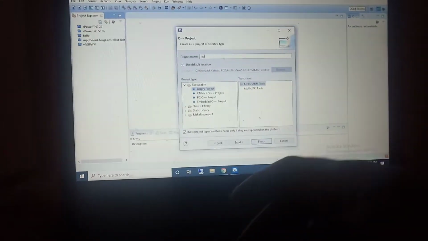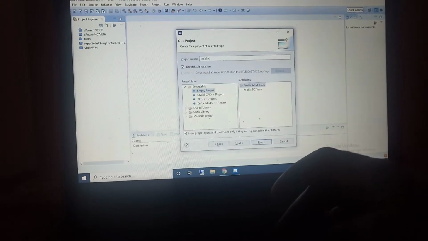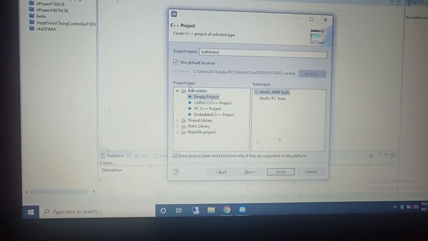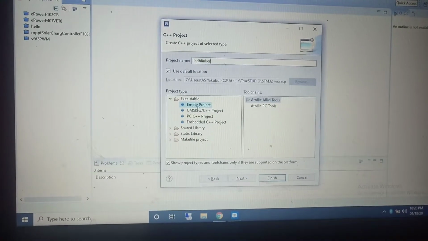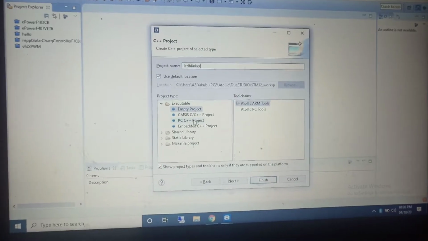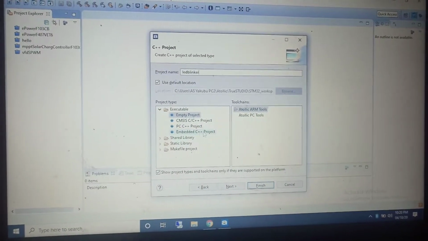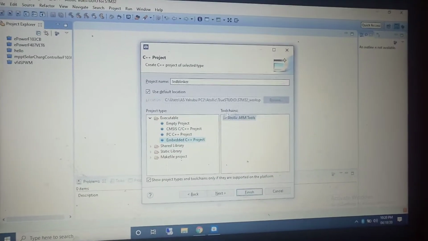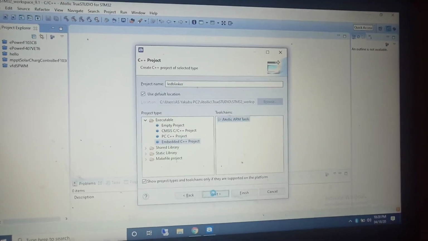Okay, we need to specify a name for the project. Let's say LED blinker. So just type LED blinker. For the project type, we have empty project, CMSIS project, C++ project, we have the embedded C project. So we are trying to create an embedded C project, so I'll just take the embedded C project. The toolchain is ARM. I'll take Next.